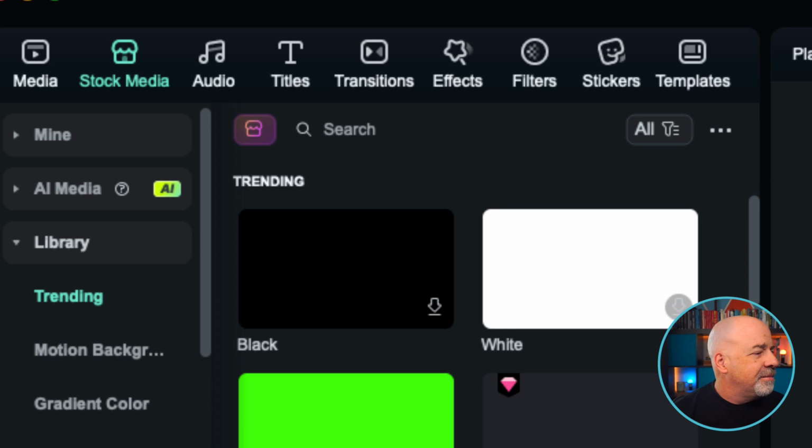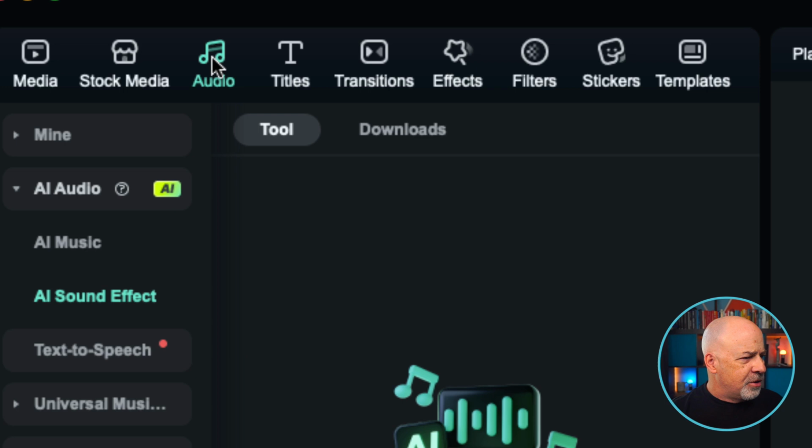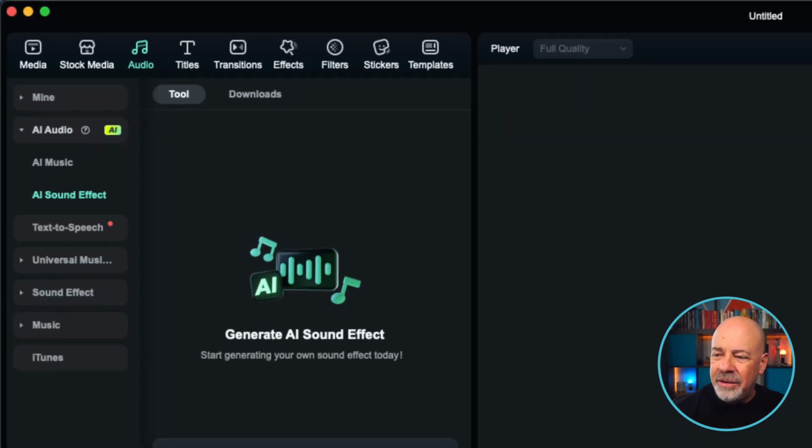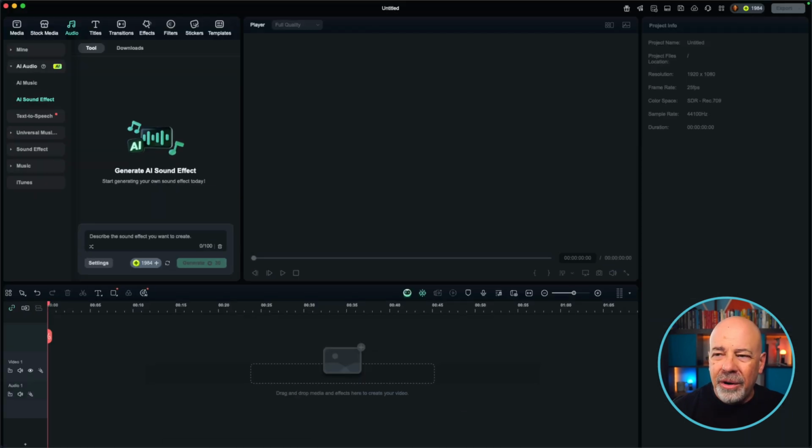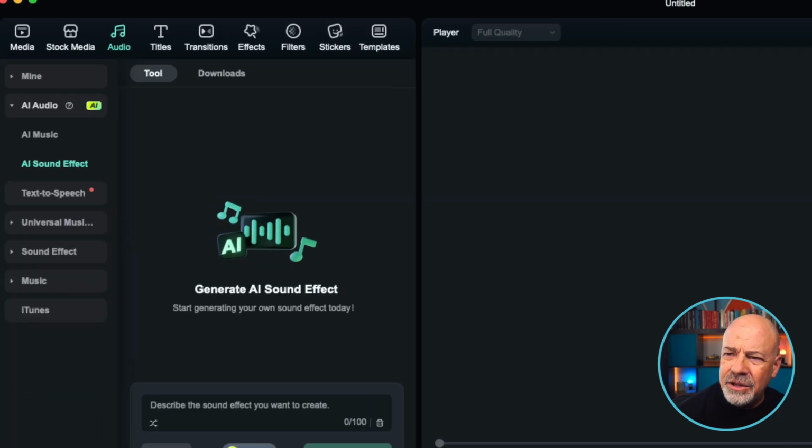There's stock media, where they've got a bunch of stuff. What's trending? Motion backgrounds, gradient colors, all kinds of stuff. You can play around with those. We're just going to stick with the real basics for right now. There's music. You can generate AI sound effects. Something that we'll explore later, because if I get in the right spot here, it says describe the sound effect you want to create. Booming crane or screaming beaver. I don't know what that sounds like. I'd like to see what AI has to think about that. Let's go back up in here.